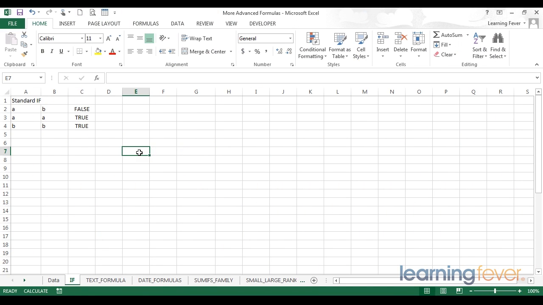In this section, we're going to look at some more advanced formulas. We've already looked at some simple formulas like the sum, count, average, and max and min. In this section, we're going to explore some more complex ones. However, there is hundreds, if not thousands, of formulas within Excel.